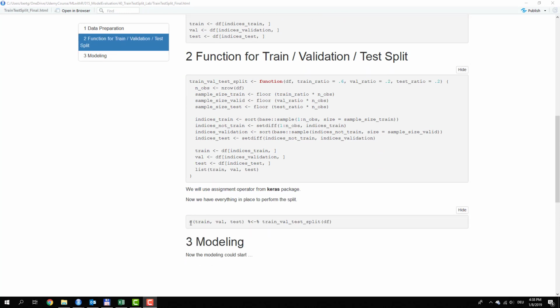And this is something that we will use in the rest of this course a lot. So we will always use this train validation test split and make use of our own function a lot. So that's it. Let's get started.